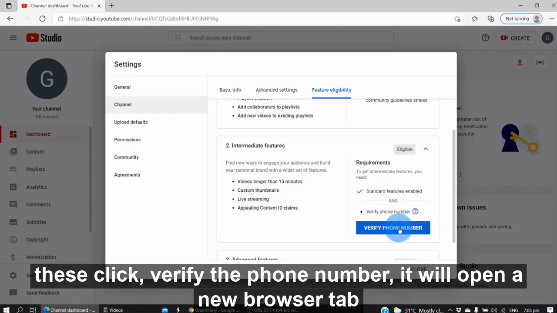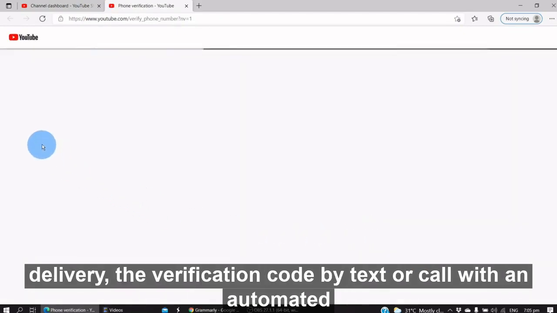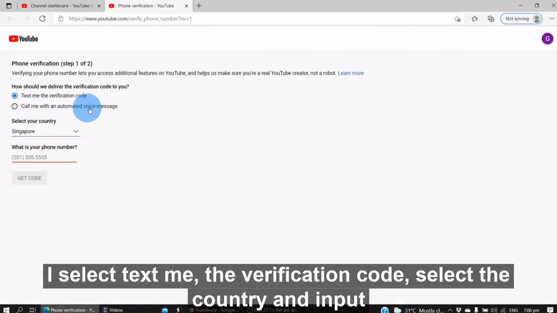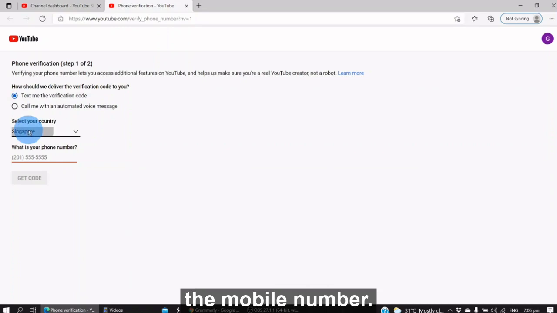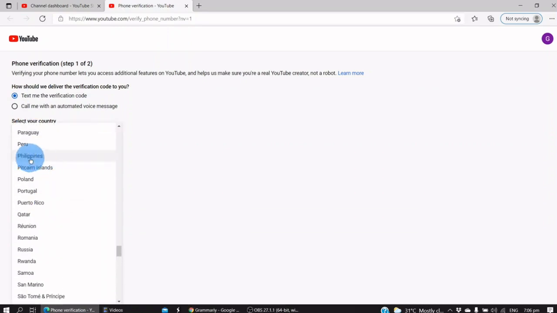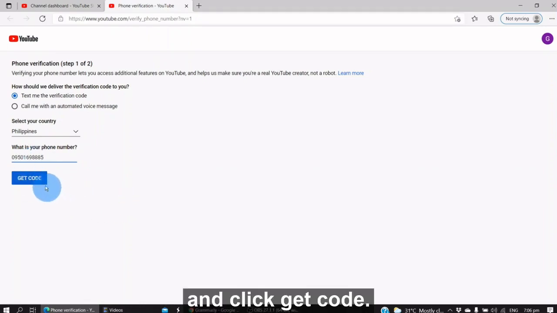To avail of these, click Verify the phone number. It will open a new browser tab. Deliver the verification code by text or call with an automated voice message. I select Text me the verification code, select the country and input the mobile number. And click Get Code.